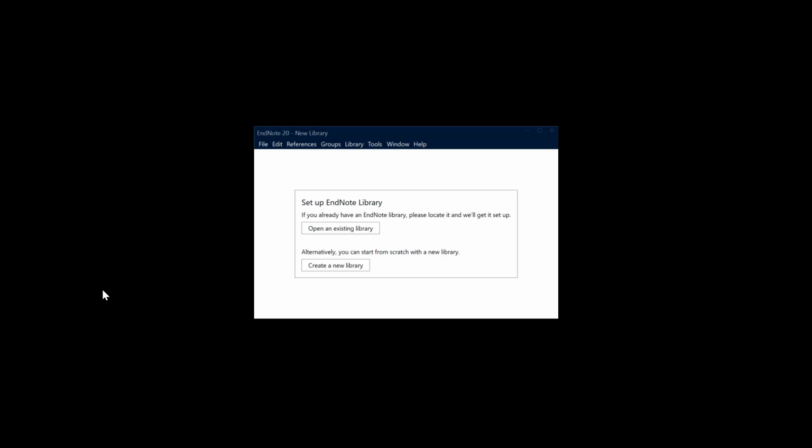EndNote can be used to collect your research materials in a database and then produce well-formatted bibliographic listings for your assignments.